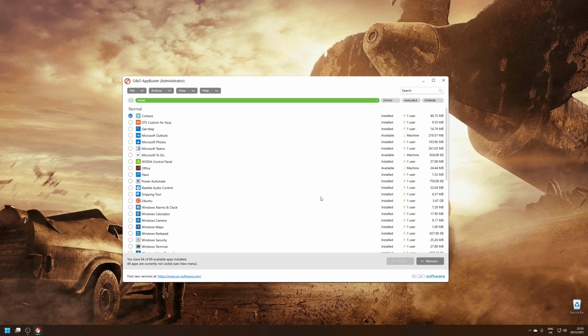Now, if you've got system restore enabled on your system, then a restore point will be created before you remove any software. Alternatively, you can create one manually by going to the top and going to actions, then create a system restore point. In this example, I'm going to remove Cortana.